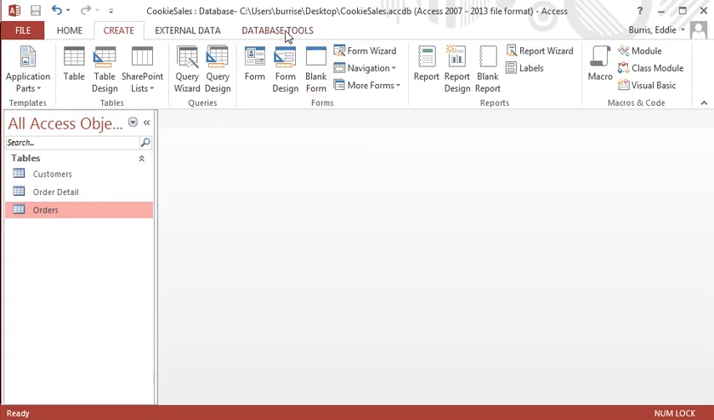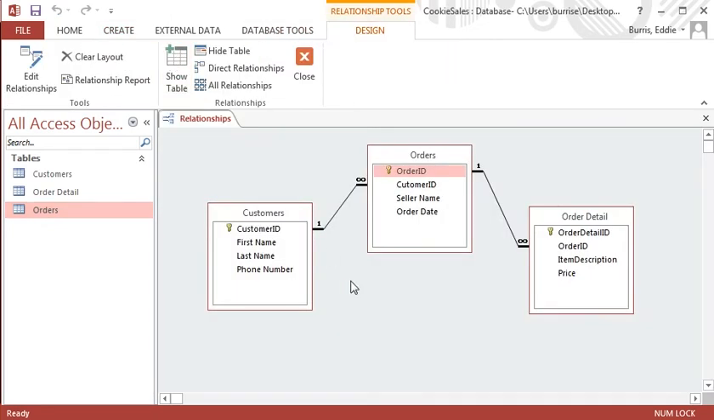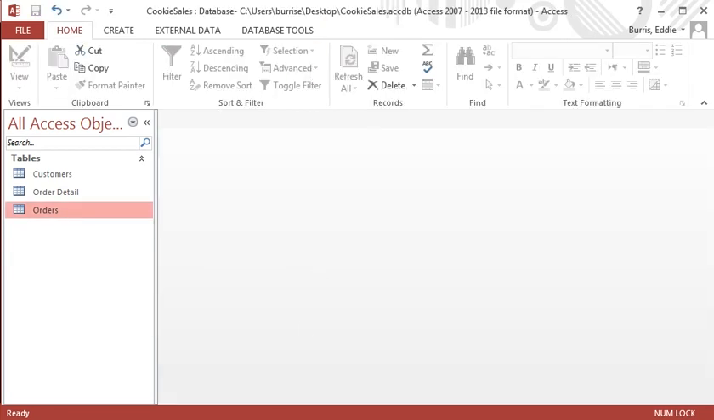Let's start by creating a query that lists cookies sold. It will include the buyer's name, seller's name, sale date, type of cookie, and price. These data items are spread across these three tables. Our query will combine data from all three tables. Note, we can only do this because we defined the relationships that you see here in an earlier video. If we hadn't defined these relationships, we wouldn't be able to combine the data from multiple tables.